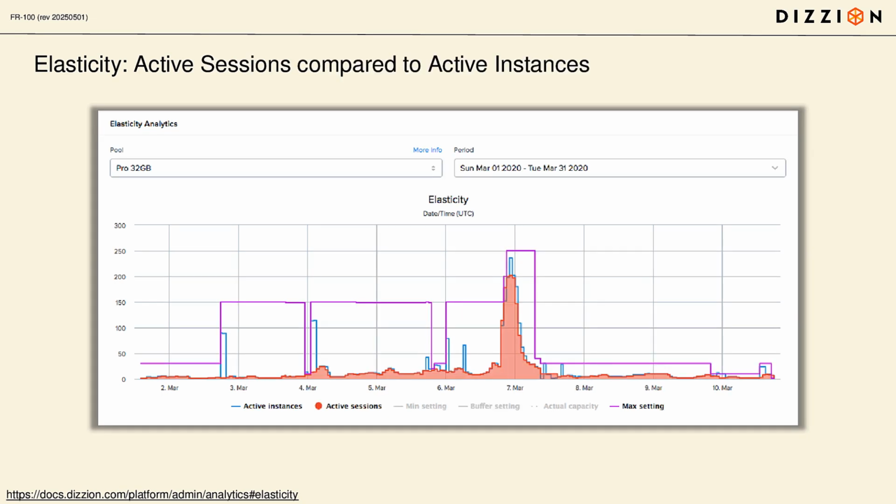Here we see a comparison of active sessions to active instances. The graph demonstrates how an administrator adjusted the max setting based on actual usage. Notice how the active instances line is filled in by the active sessions. A well-optimized capacity plan would have these two metrics tracking very closely together with very few spikes of unused active instances. Also notice the large spike in sessions.